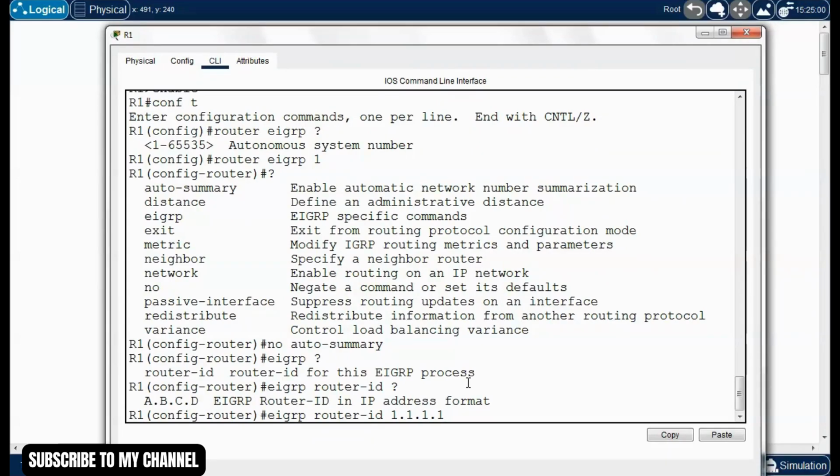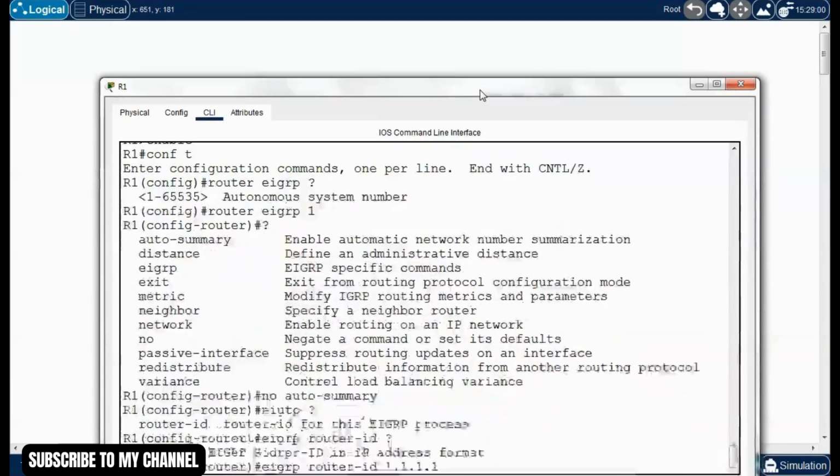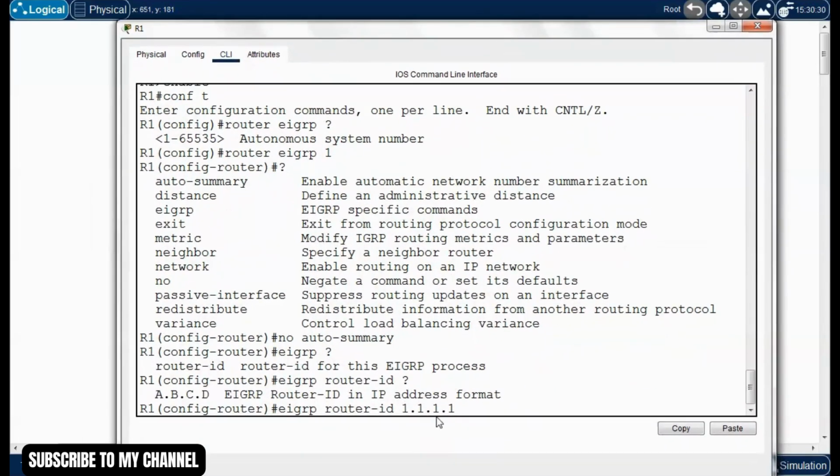So it's easy to identify, so that if ever these routers form adjacencies and we're able to see the ID 1.1.1.1, then we know that that is Router number 1.